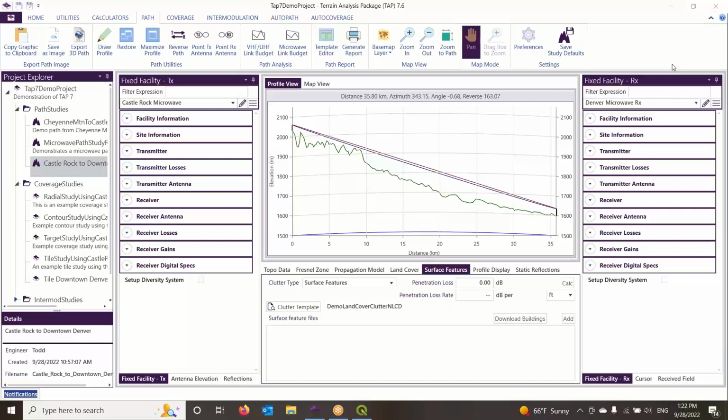So for your path studies, coverage studies, AutoPath studies, or AutoCoverage studies, you can do building downloads within TAP. You'll notice for a path study, this is one from Castle Rock to a facility in downtown Denver. This is the Castle Rock demo facility with a 6 gigahertz link. You have surface features under the surface feature tab for path studies, as well as the other study types. You can select clutter type as surface features, and you'll notice down below there is now a download buildings button.